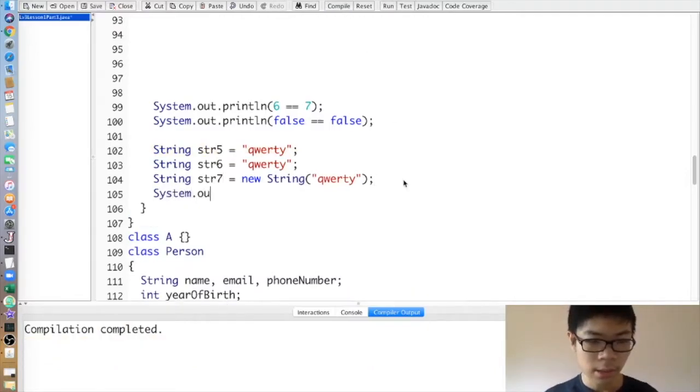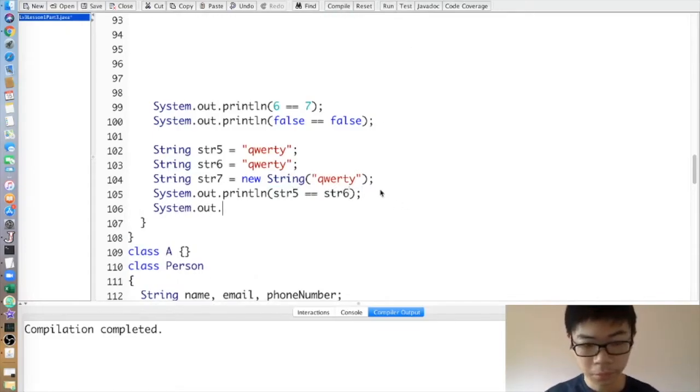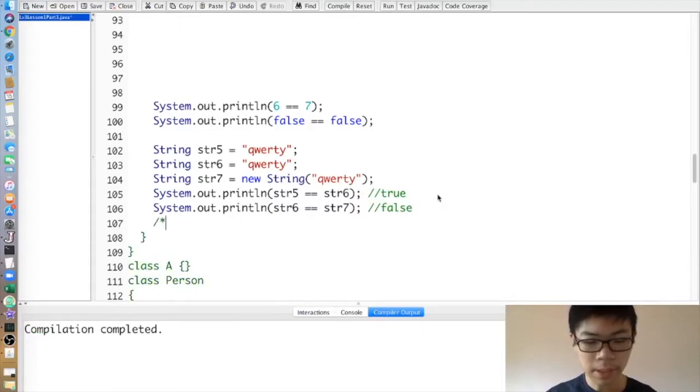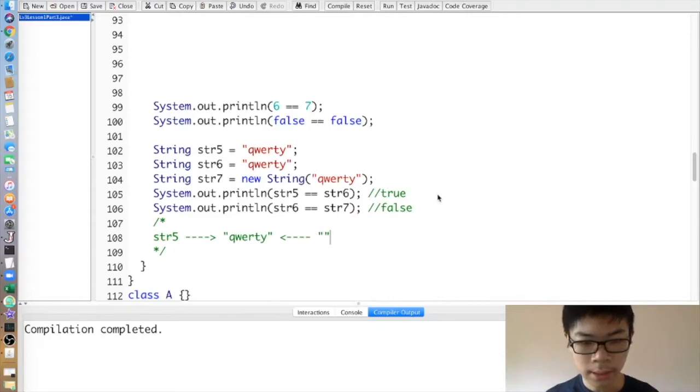Now, here's some questions. So str5 equals equals str6 right here. str6 equals equals str7 right here. It turns out the first one is true and the second one is false. Why is that? Well, the first one would be something like this. str5 points to QWERTY, which also str6 points to. Notice that there's no new keyword, so there's really no new object. And then str7 points to another QWERTY.